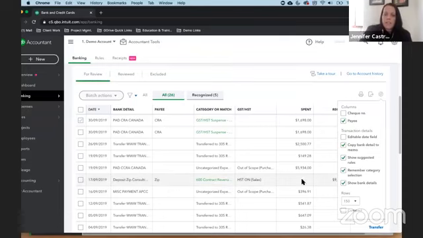First, show bank details gives us a little bit more information about what the transaction actually is. When we don't have this checked, QuickBooks can actually change the name of the transaction. When it shows bank details, this is exactly how it should show up on your online banking. It matches it.